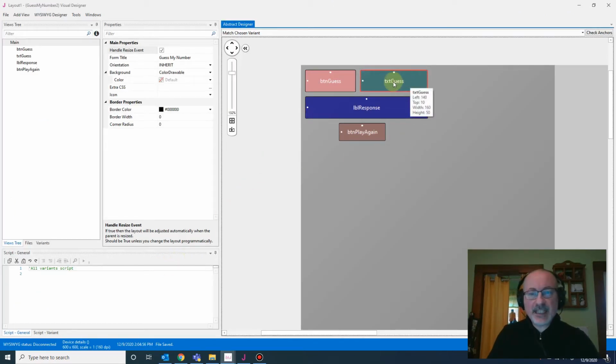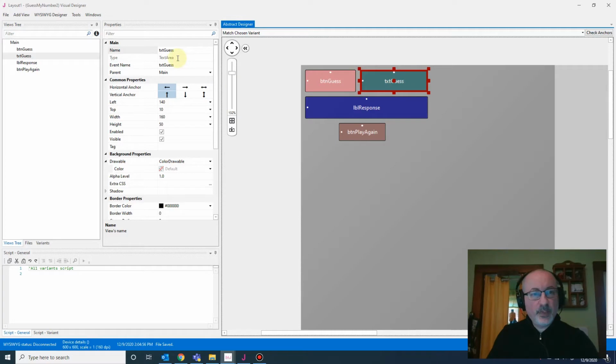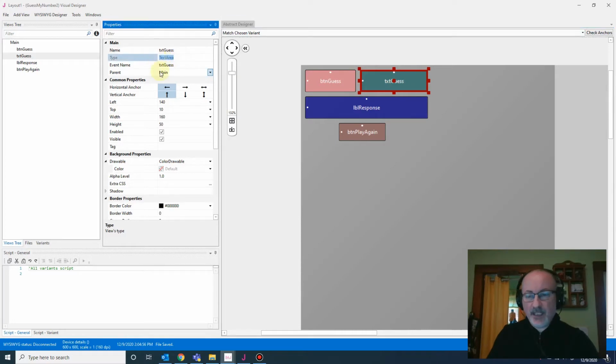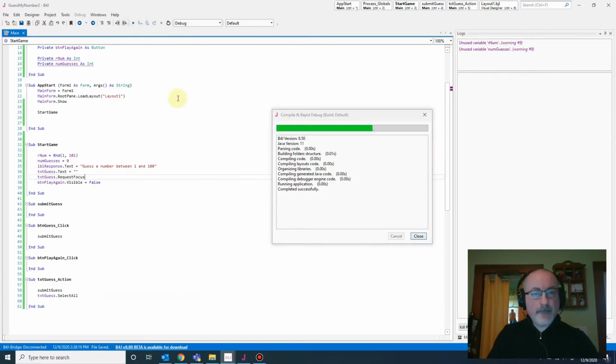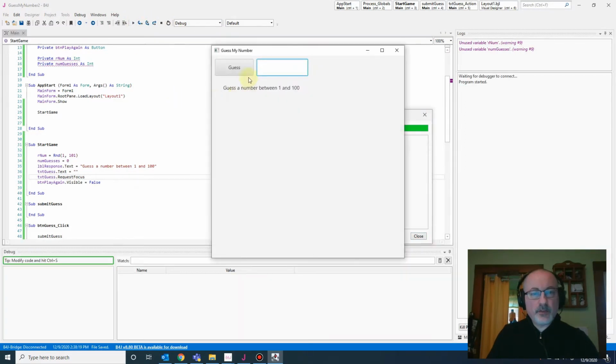So the text guess, I put it in as a text area, and actually it doesn't respond quite the way I want it to, and I'll show you real quick what it does do. Back to the code, hit run. So now you can see it shows the button, it shows the text box and the label, and notice that the play again button is not visible, which is what we had set it to be.